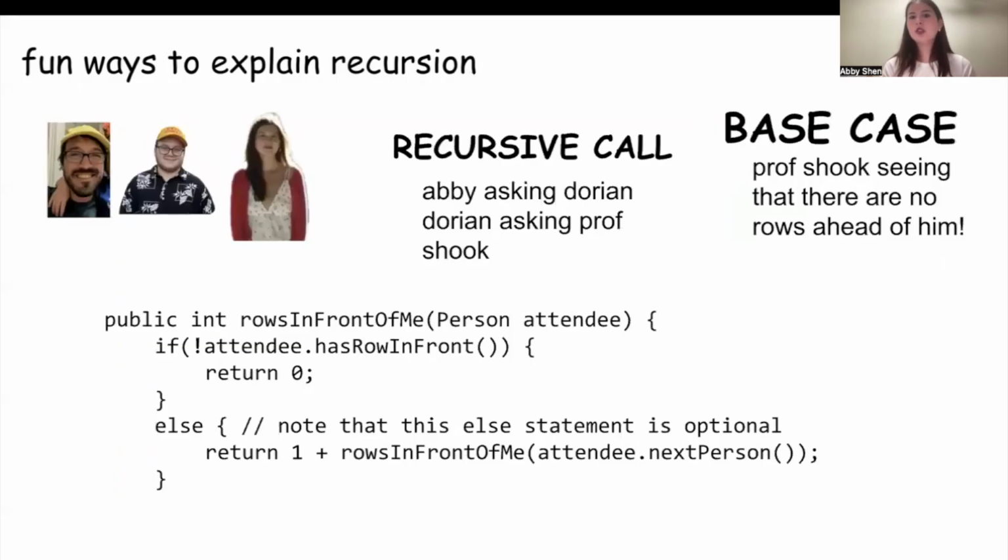And so in this example, the recursive call in this method would be the asking step of asking the person in front. So when I ask Dorian how many rows are in front of him, and when Dorian asks Professor Shook how many rows are in front of him, that's the recursive call. The base case in this method is when Professor Shook sees that there are no rows in front of him. That's the base case because that's when we would want to end our recursion. There are no more recursive calls to make at that point.